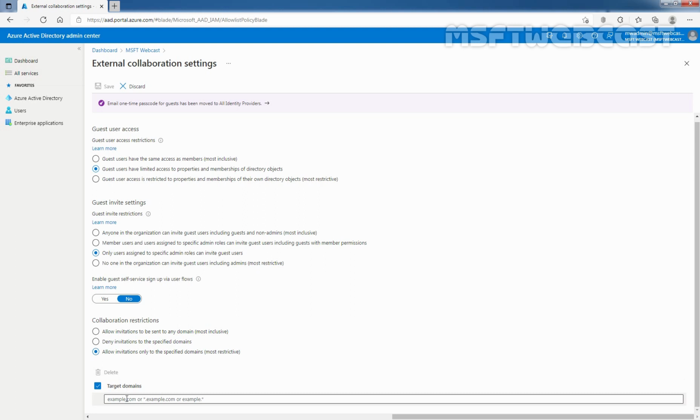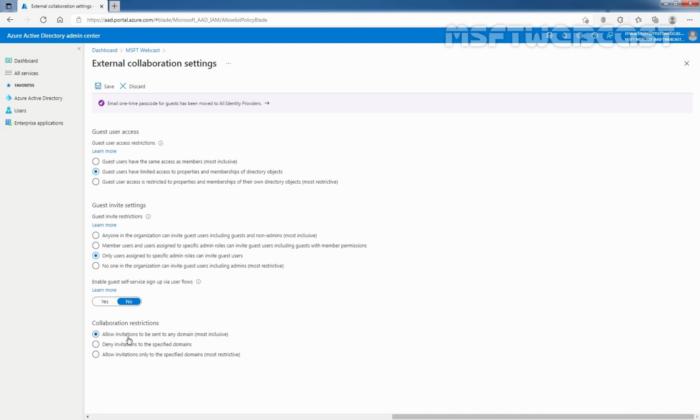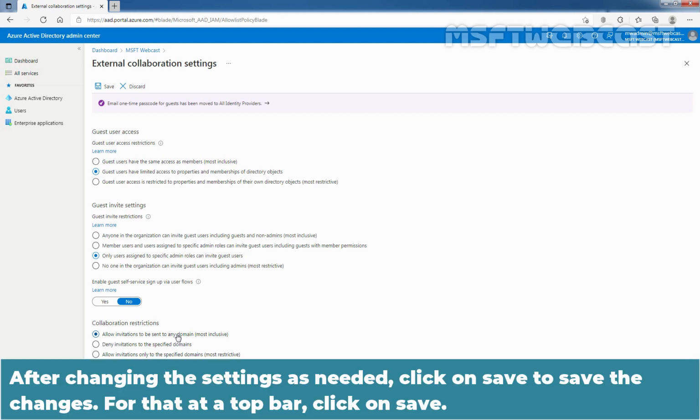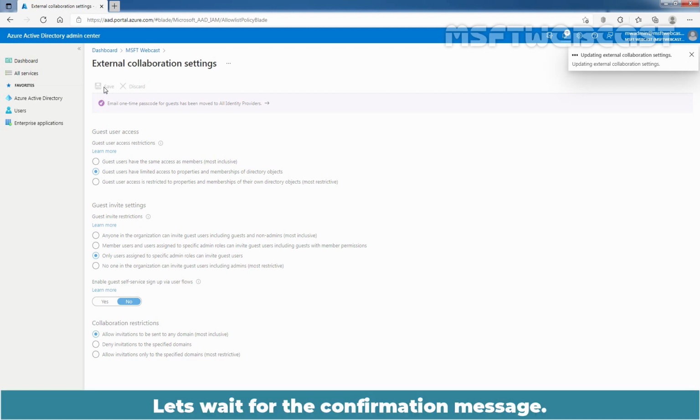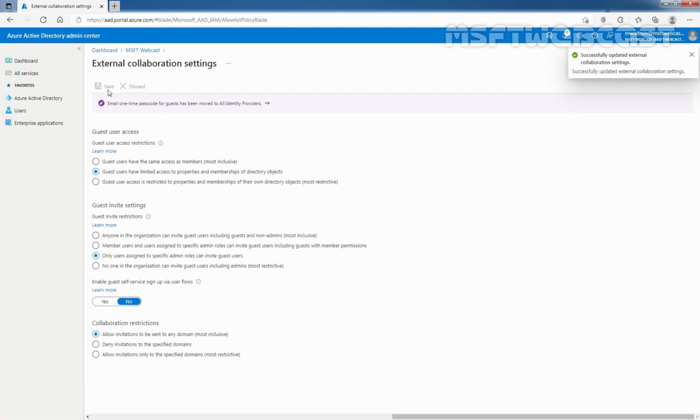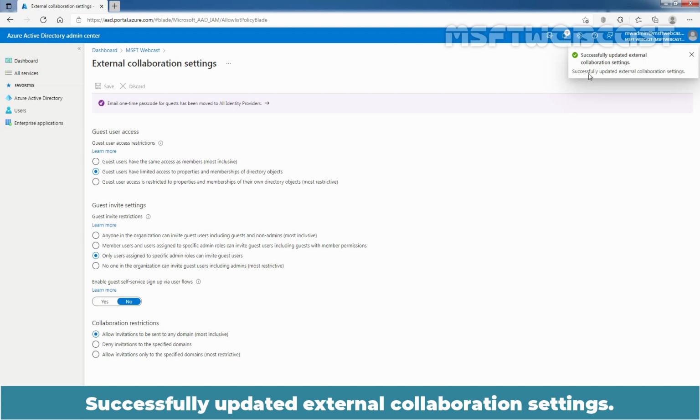Here I'm not going to change it, so we are going with the default selection, which is allow invitations to be sent to any domain, the most inclusive permission. After changing the settings as needed, click on Save to save the changes. For that, at the top bar, click on Save. Let's wait for the confirmation message. Successfully updated external collaboration settings.